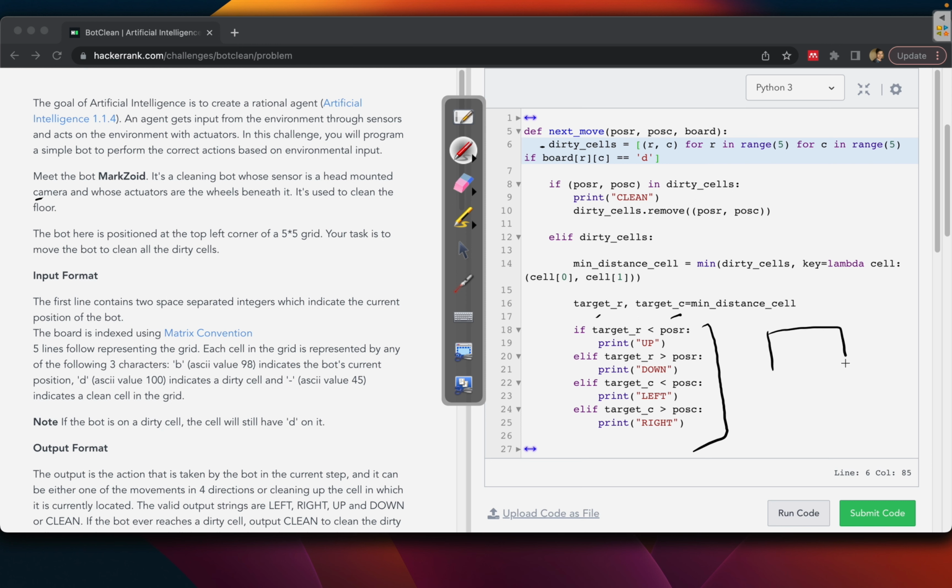Suppose some dirt is here and some dirt is here and the bot is here, then I can go here and here. But if dirt is here, then I have only one possible solution, to go here. Getting my point? Hope so. If not, then you can comment and I will make a good video for you as well. If so, okay.